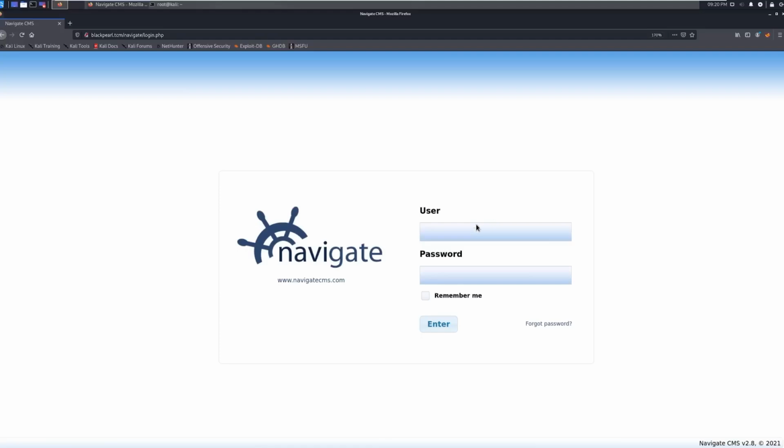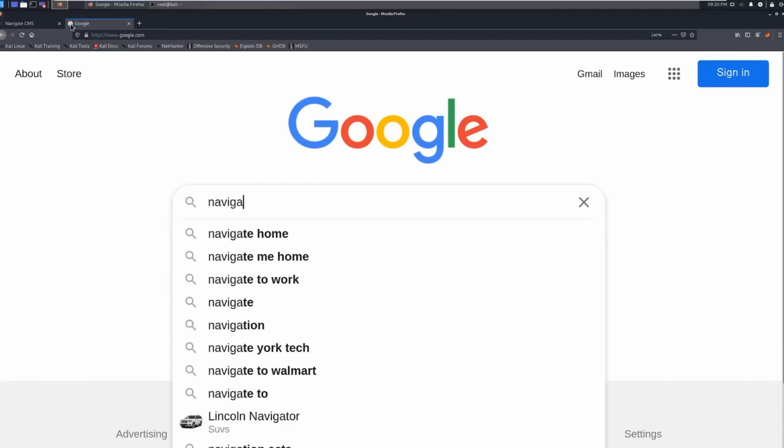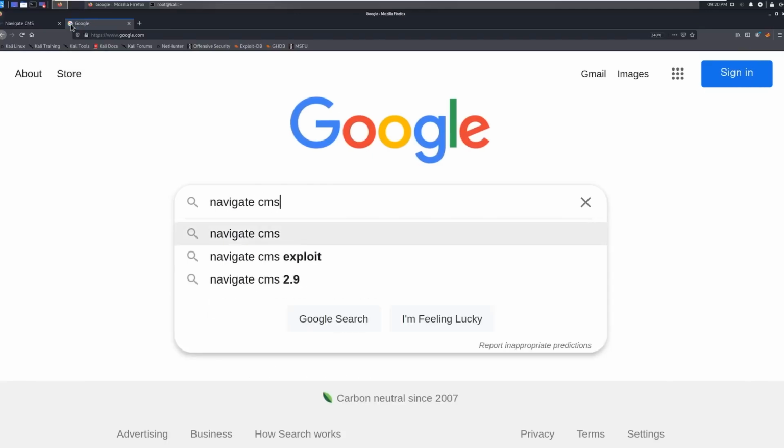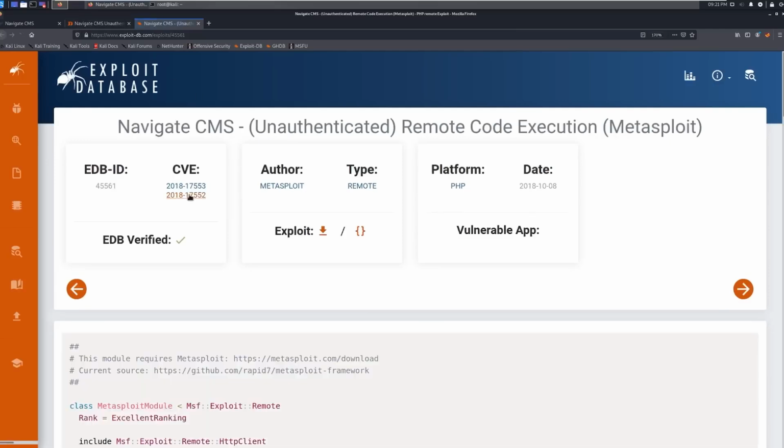Okay, we've got Navigate CMS version 2.8, copyright 2021. And we're going to go ahead and just dig a little bit further into this. So my go-to is always Google. Just, hey, Navigate CMS. We could look for exploit. We could also look for default credentials if there are any, see if we can go in there. But look at this. We've got unauthenticated remote code execution from Exploit Database. We can run it manually, or we can run it with Metasploit. So that's nice. We have options.